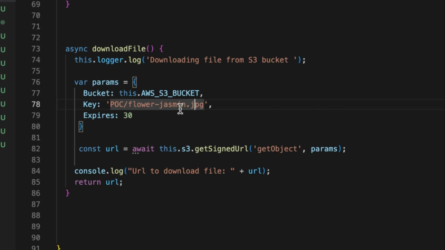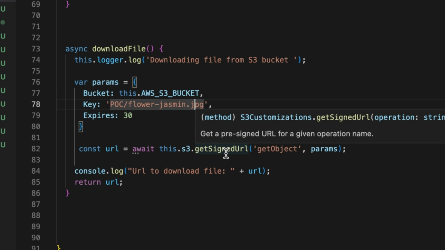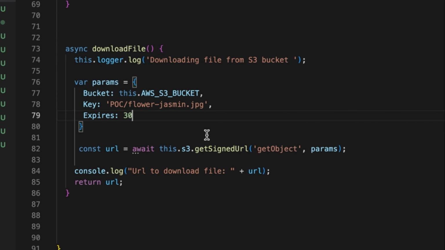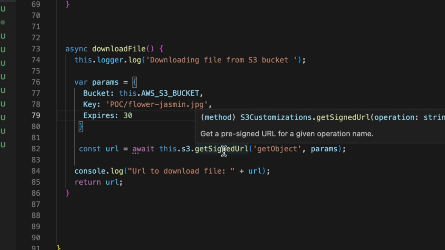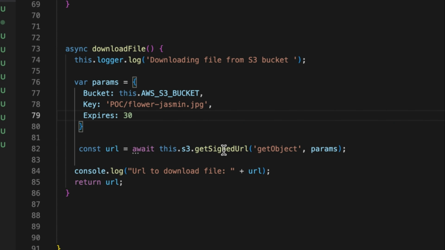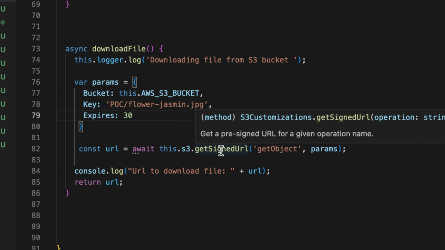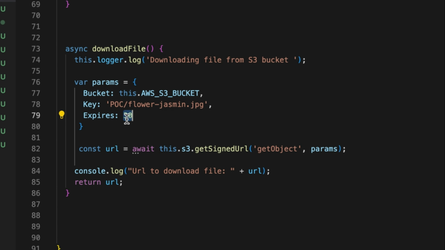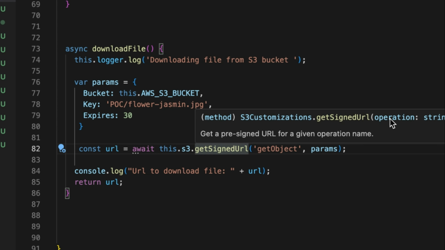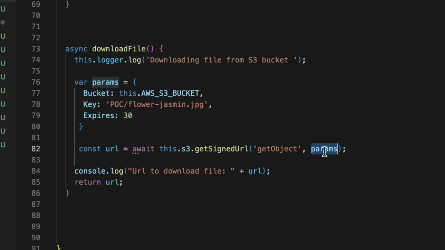And this expires is the number of seconds that the signed URL is valid for. So we'll see that we'll generate the URL, we'll download the file, and then we'll wait for 30 seconds or more, and then we'll again try to hit that URL. We should get an access denied error. Okay, so here you can keep this number as per your requirement. Now at line number 82, I am calling this.s3.getSignedUrl, telling the operation name because the first argument is the operation name. Here the name of the operation is getObject, and the second is the param. So this function will return a URL, and this URL I am returning in the controller. The controller will send this URL back to the caller.